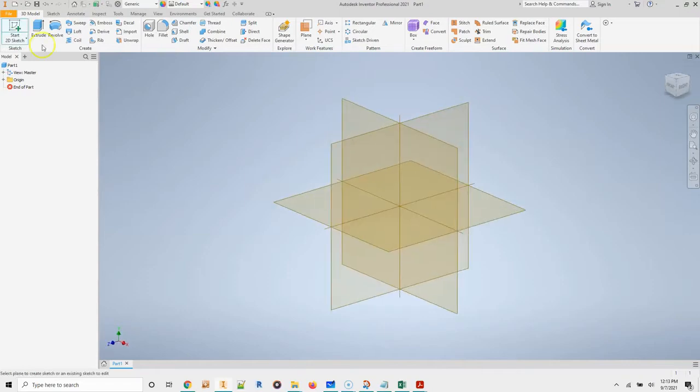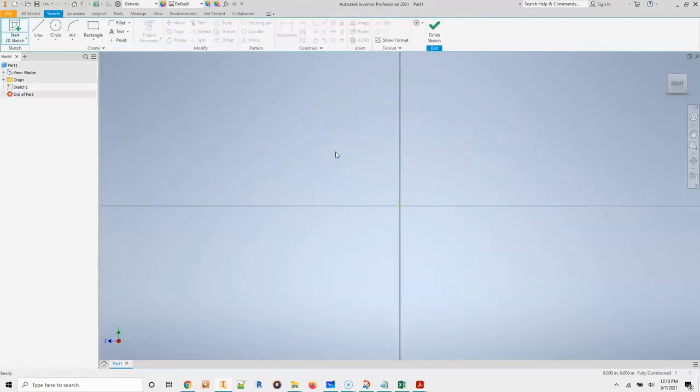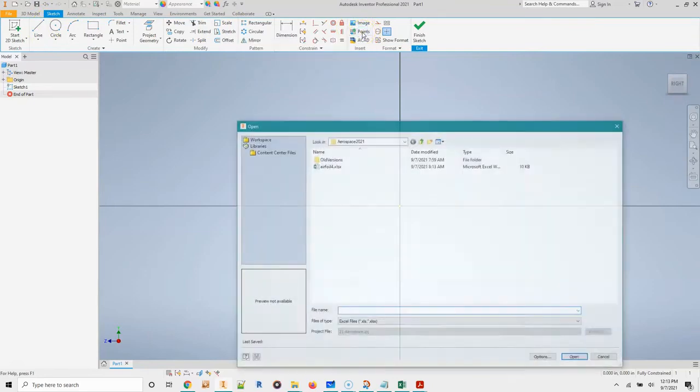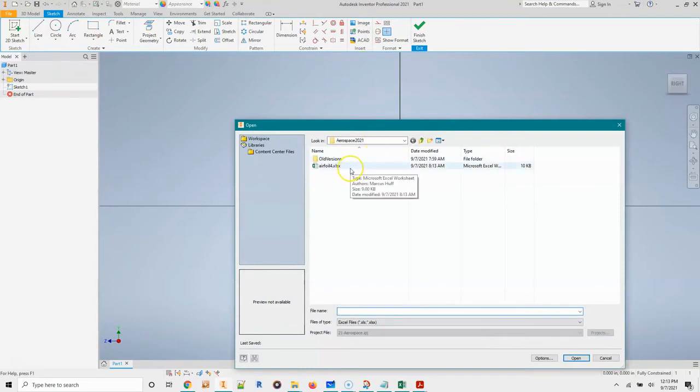Yep, we're going to hit start sketch here, and we're going to choose one of these planes. I don't care which one. I'm going to choose this one. Why not? All right. We're going to choose this little button here under sketch, and then points is the command. And if I saved my airfoil data in the right place, it should be right here. We're looking for the Excel file that has the X and Y coordinates.